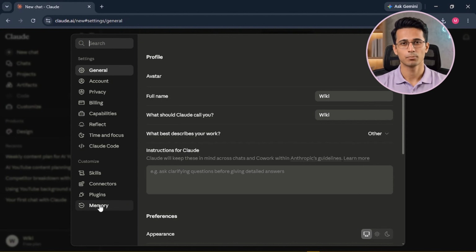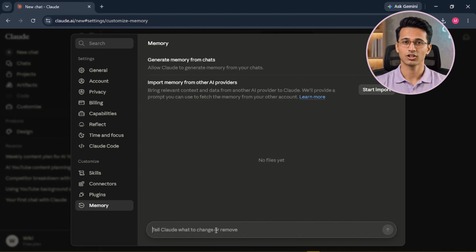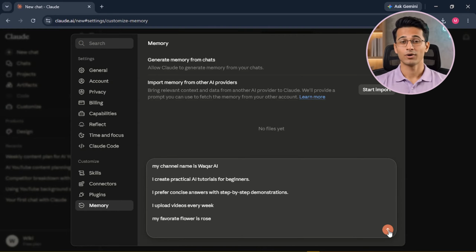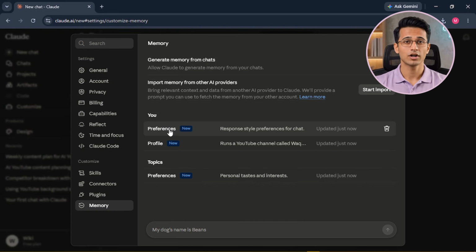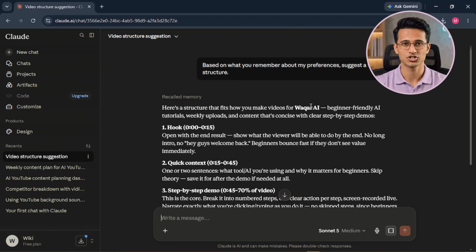So stop repeating your background in every chat. Save useful preferences once and let Claude carry them forward. Now, even in a fresh conversation, Claude can use those remembered preferences without requiring the entire explanation again. Use memory for general preferences, while projects keep information separated for one specific area of work.